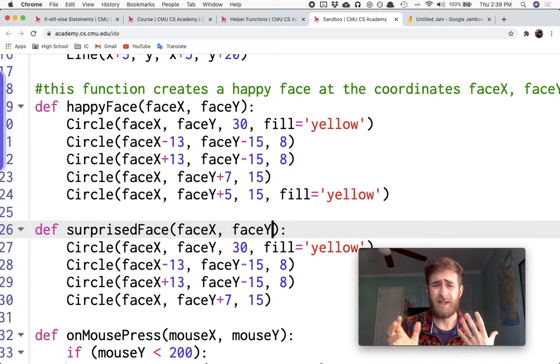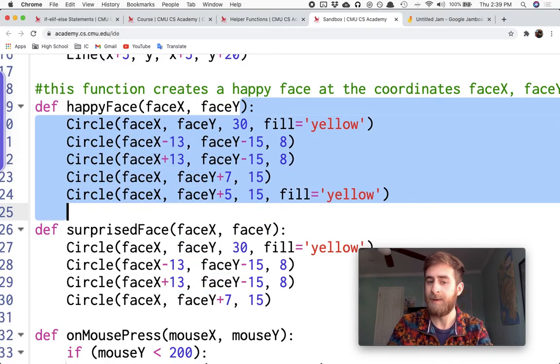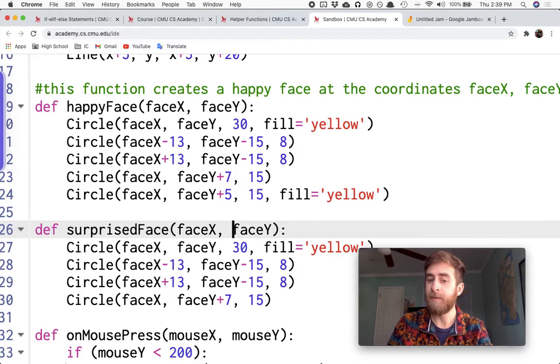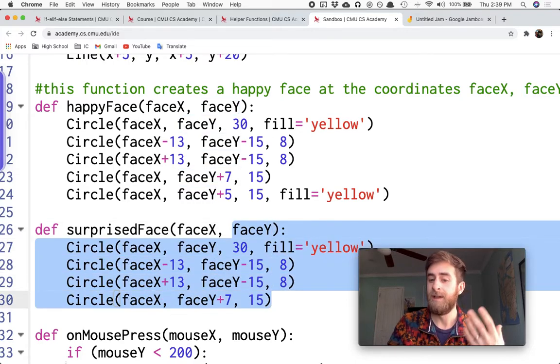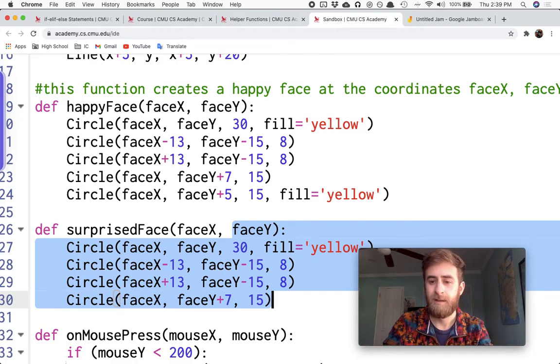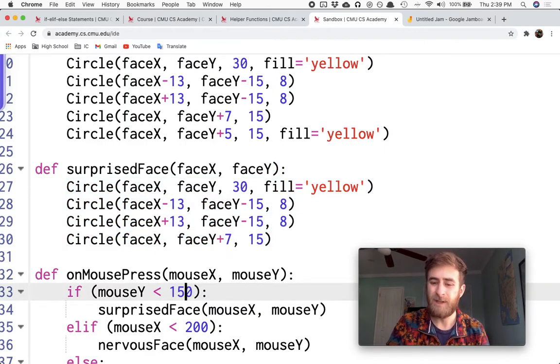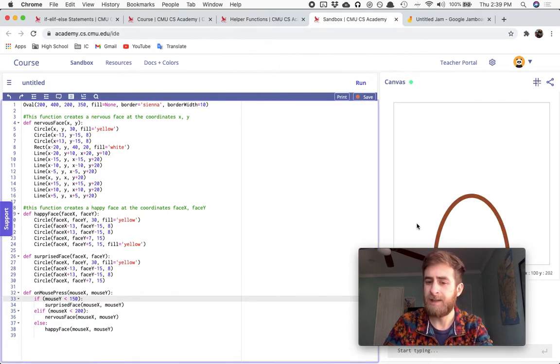Hopefully we get to this later in CMU as we learn deeper and deeper how the programming language works. I can reuse variable names because they're local variables versus global. This face Y exists only inside of the happy face function. This is a different version of face Y that exists only inside of the surprised face function. But more of that later. Also, I was saying maybe I should make this less than 150 so you're really off of the roller coaster. Let's try running this again.